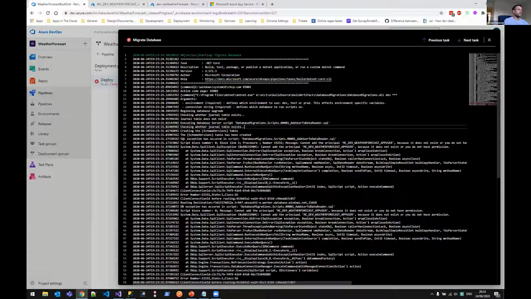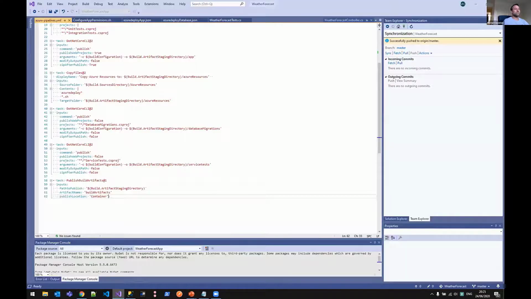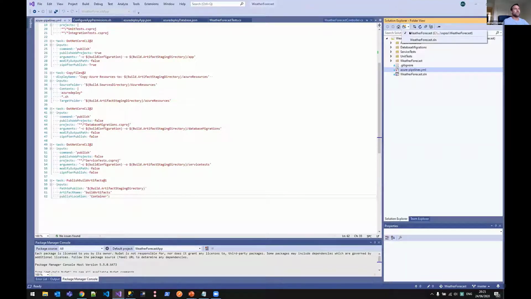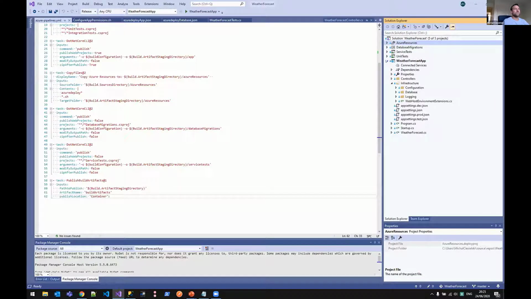It's different to Azure templates in the sense that if you change the Azure template, the changes will be applied. Here we just have the incremental addition-based approach basically. So it failed, and the first script failed, and it failed because we cannot add the principal mcdev weather forecast app user because it does not exist. And if I go back to my solution, let's switch to the other view.